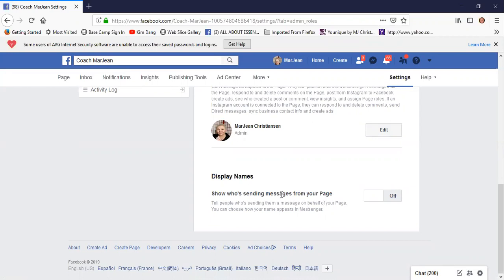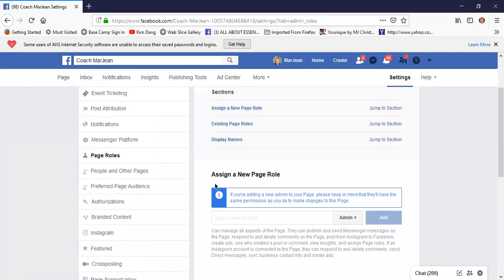Display names, show who's sending messages from your page. I've got that off right now. Tell people who's sending them a message on behalf of your page. You can choose how your name appears in Messenger.